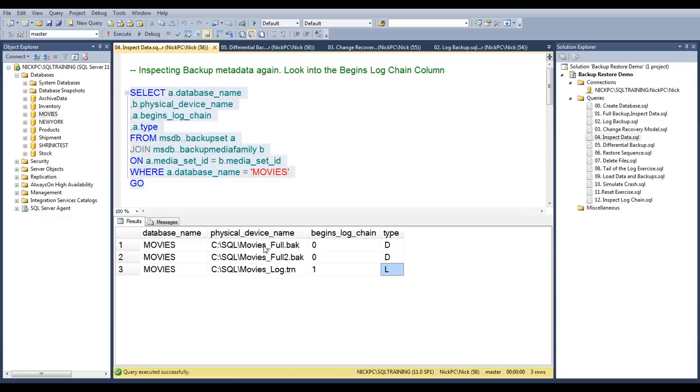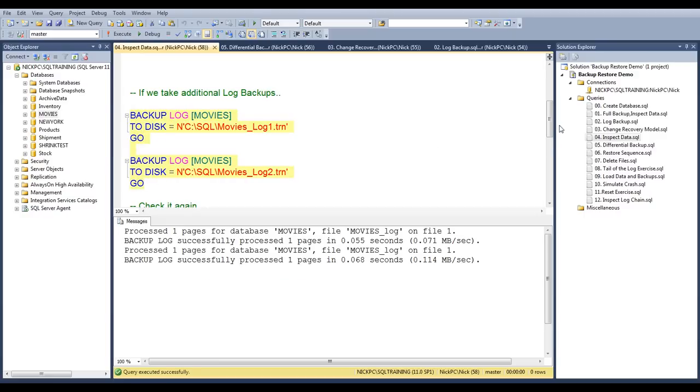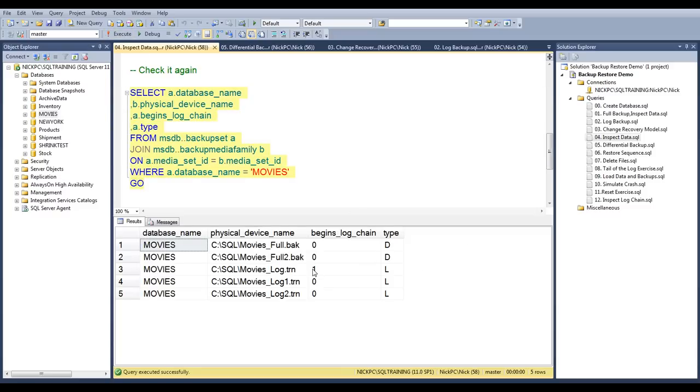We took 2 full backups, 2 different device names, and then the transaction log backup from the movies database. 2 more log backups here. And let's inspect the data once more. There it is. Did you notice the difference here? These guys do not begin the log chain because, of course, it began in the first log backup. So they belong to this backup here, the full 2.bak, but they do not start the sequence. They are part of a structure that starts on this one. So if I go ahead and delete one of these, my log sequence will be broken.